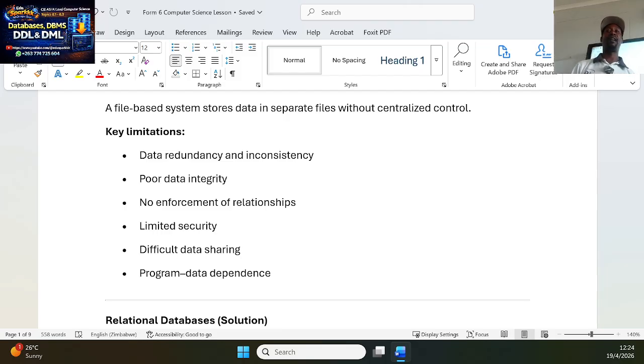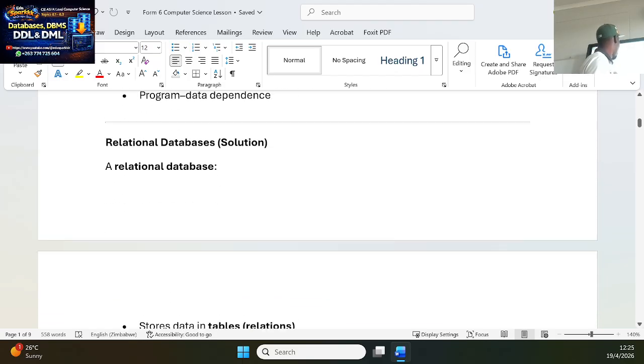In other words, there is no proper control as to who has modified this part of data or which changes have been made. There's no enforcement of relations. In other words, if there are connections between data, especially with primary key and foreign key, those things are supposed to link tables so that we can easily sift or read through data. We also want to get rid of the limitations of security. In other words, there should be control of who has access to which type of data. There's also difficulty in data sharing if we are using the file-based approach. Also there is program data dependence.